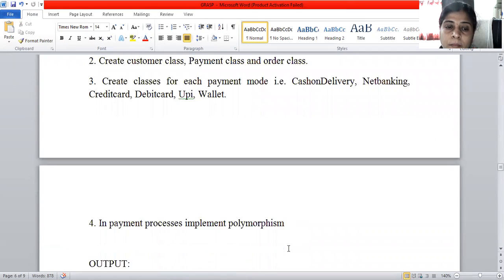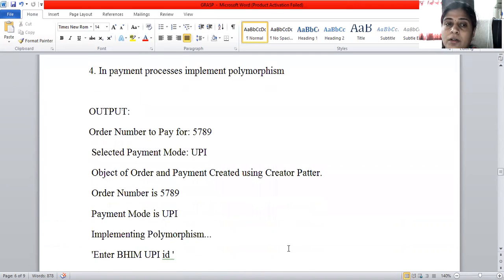So what is the expected output? The order number to pay for is entered by the user, and the selected payment mode is entered by the user as UPI. Here, when the payment mode is entered, the objects of order and payment are created using the creator pattern.